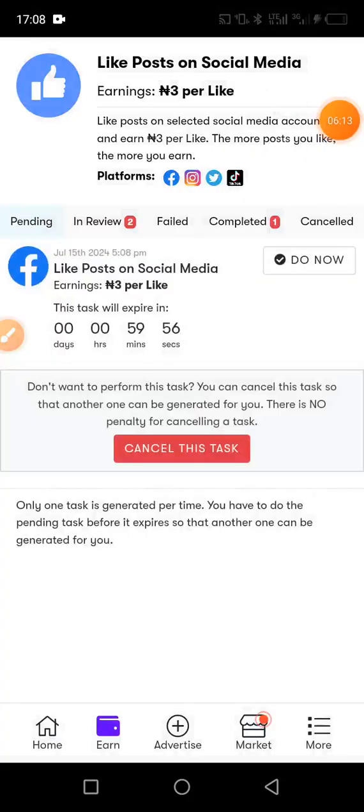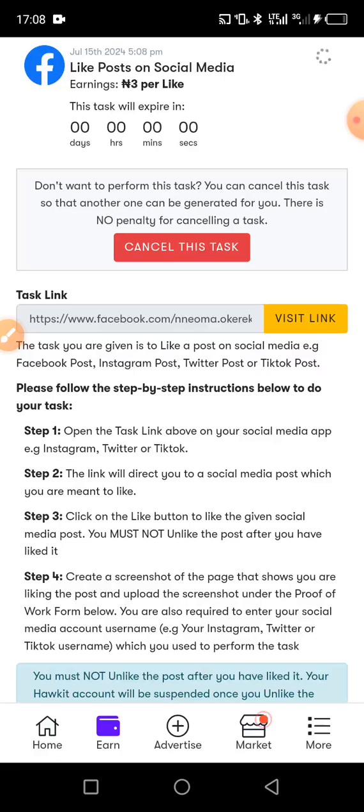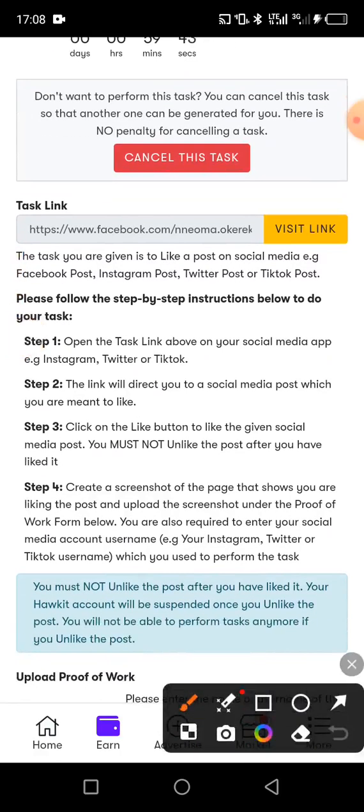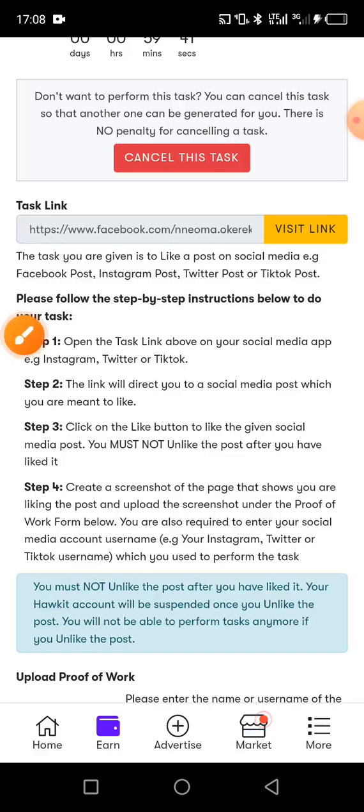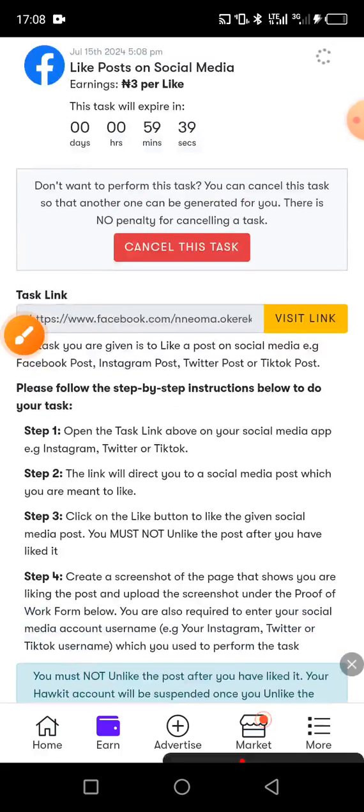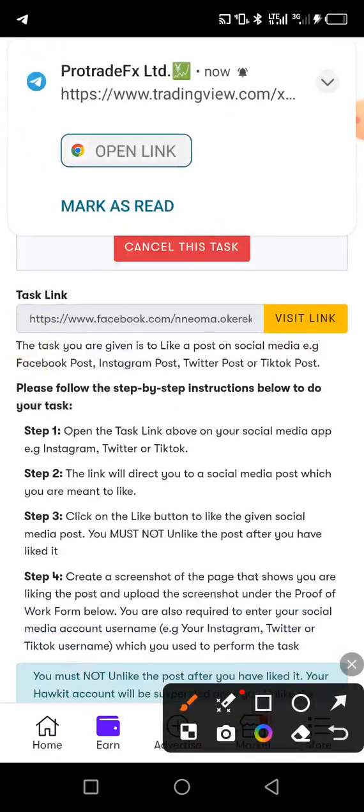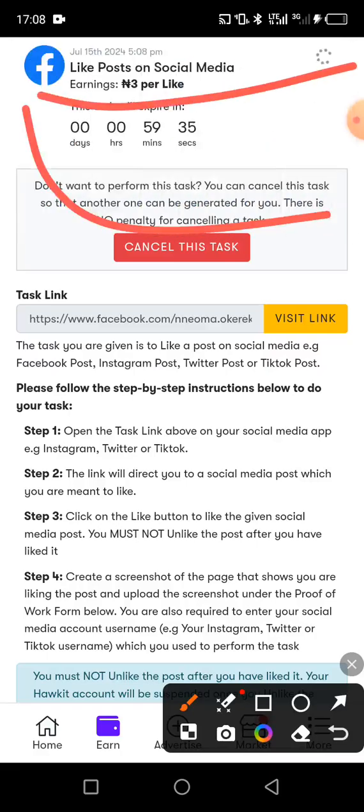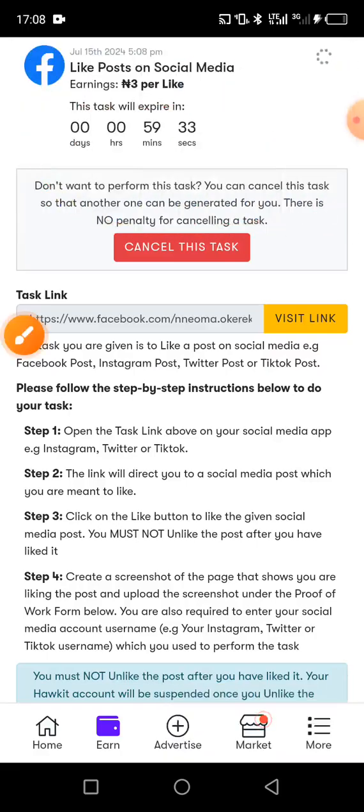Then, as you can see here, we have do it now. So you click on do it now. A page will be displayed on how you can do the task, which is very simple. All you need to do, this link that is being given here, you just click on visit link. After you visit the link, you have to know what is required of the task, like post on social media. So you click on the link. It will direct you to the post link. You like it and you screenshot it.